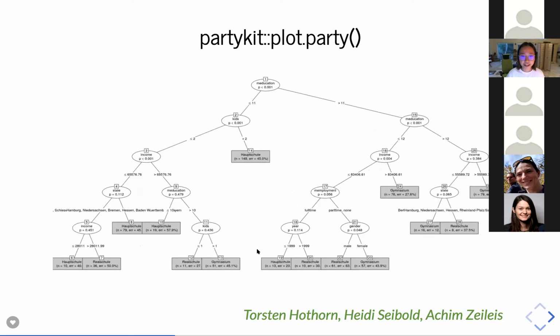Partykit's plot.party is a really, really nice function, and partykit is really what treeheatr is built upon. For visualization, what they're plotting here is very similarly the node where you have the features, and it also plots the p-value, so how significant that feature is in predicting your final outcome. Then at the leaf node, it's a little bit hard to see, but they have a label for the prediction, but also how large that node is. So they have n equal to 149 in this case, and then they have the error rate.